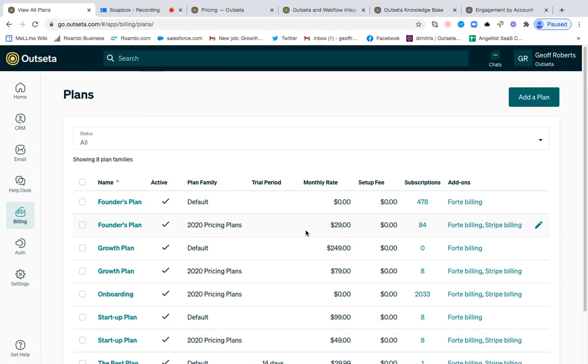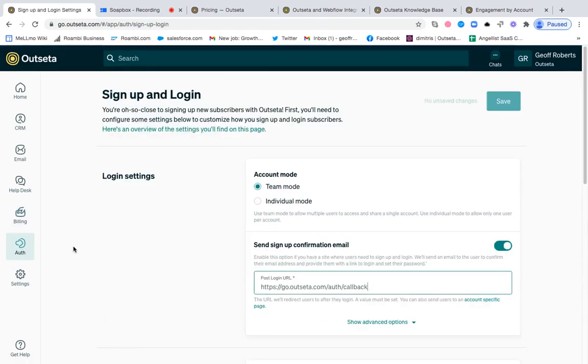The next step then is going to be integrating a subscription checkout experience with your website. To do that, you're going to come here to auth and then sign up and login. On this screen, we're going to ask you a number of questions about how you'd like to sign up and log in your users.